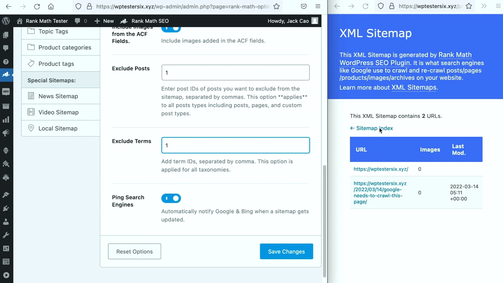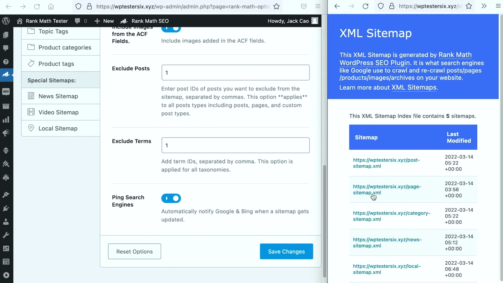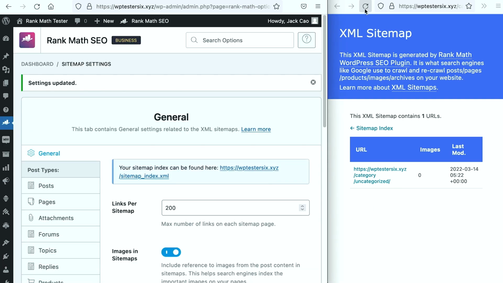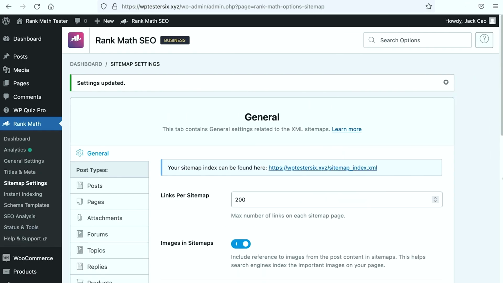So for example, on the sitemap index, let's go to the category sitemap. This is the category page we want to exclude from the sitemap. And remember, this is just for an example. As I save changes and I refresh the category sitemap page, you will see the category URL gone.